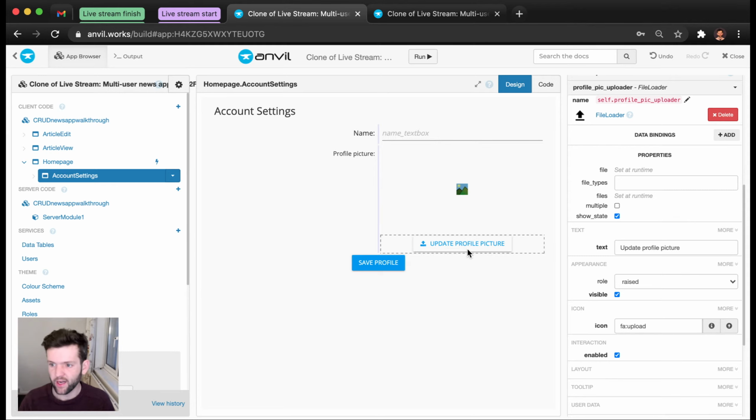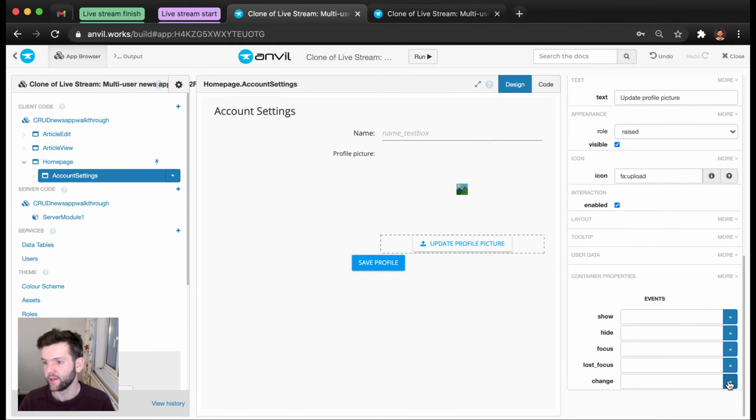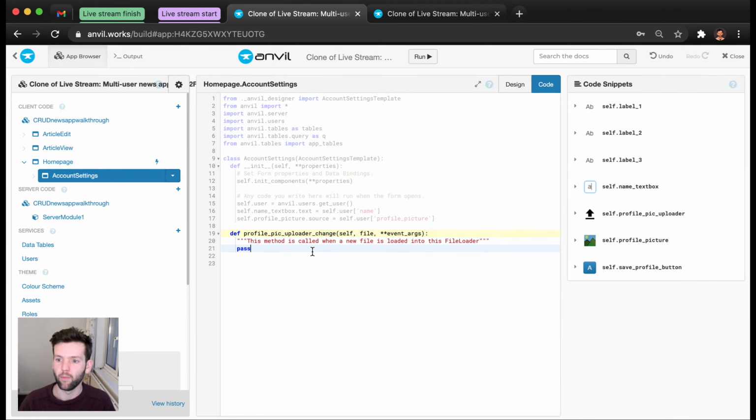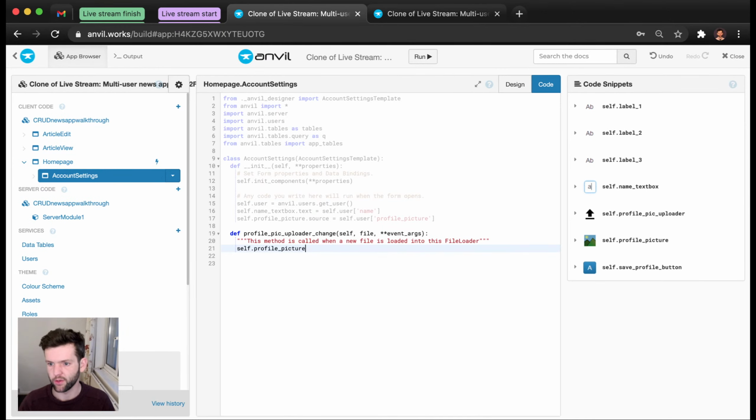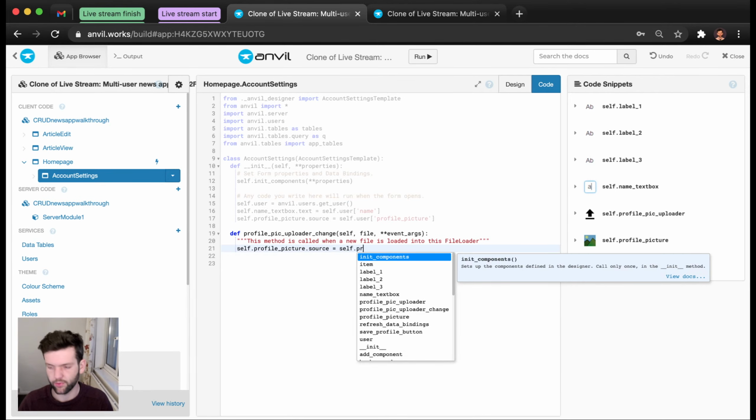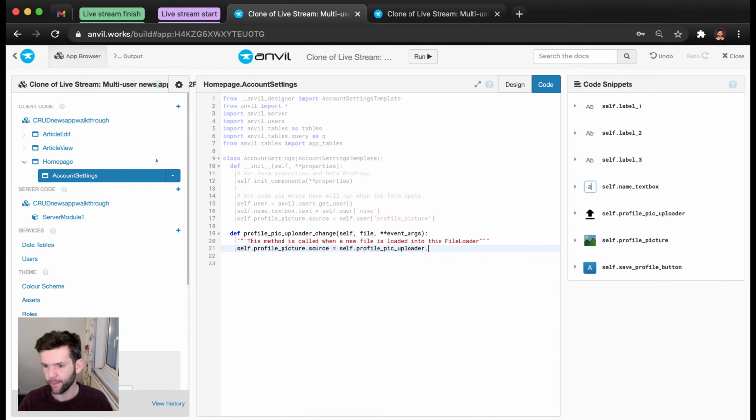So let's start with the update profile picture. What I'd like it to do is when somebody uploads a file or changes the file that's uploaded, I want it to call this function, and when it calls that function, I'm going to set the profile picture source to, instead of it going from our database, to the file uploader itself. So self.profile_picture_uploader, and whatever file that's been uploaded there, that's going to display as our image. That one is nice and simple.